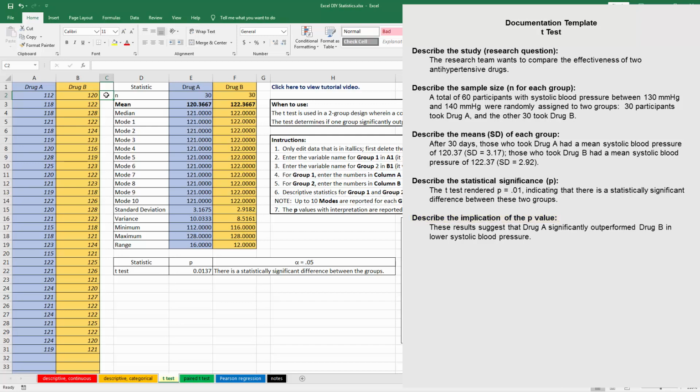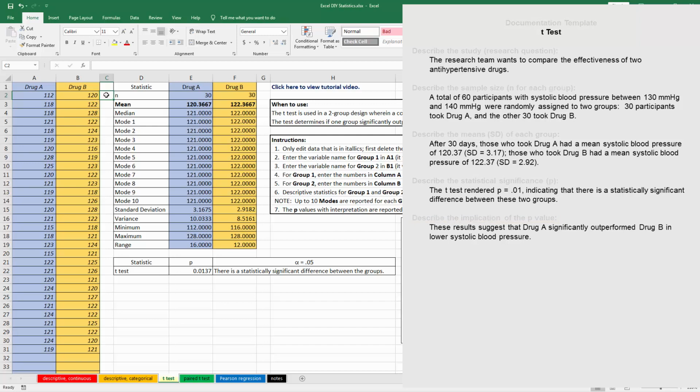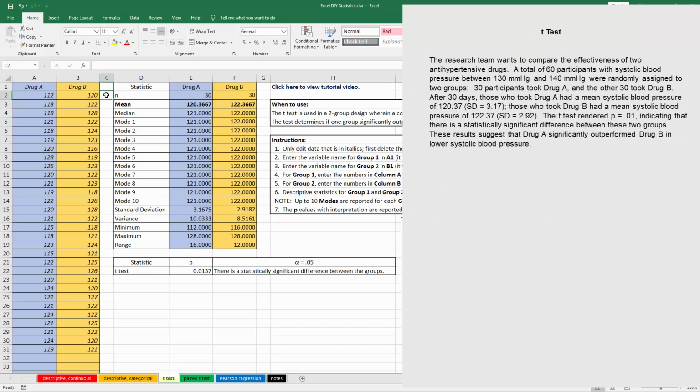If you've written your responses as complete sentences, as a final step, you can remove the headers and close up the space between sentences. This will render a viable results section. This concludes this video.